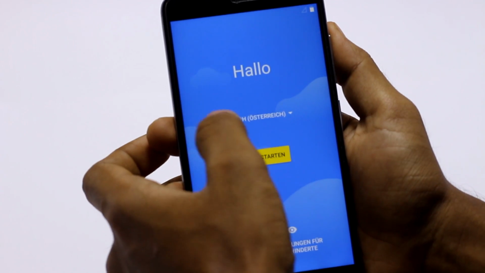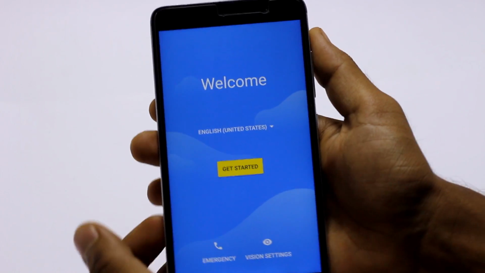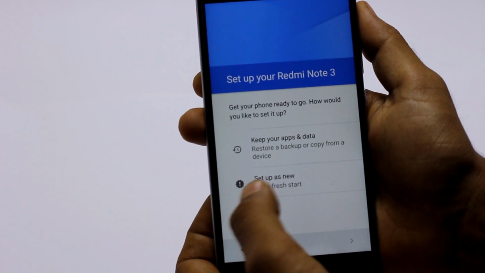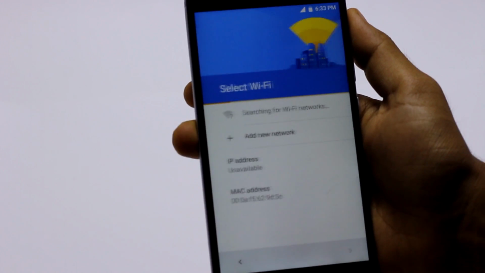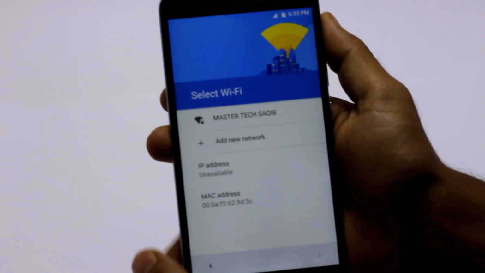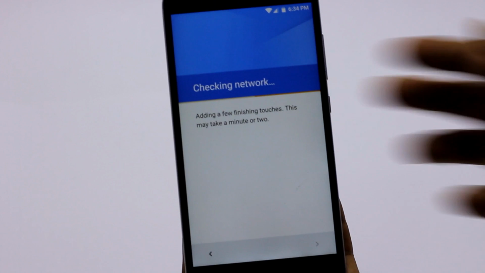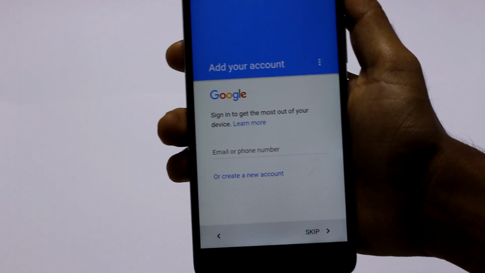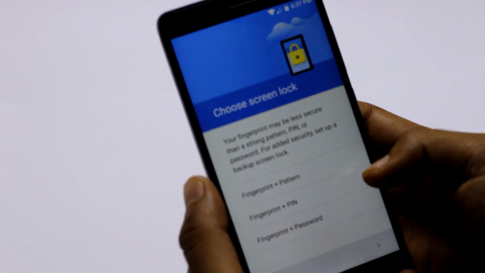So let's just select the language here. United States, getting started. It's kind of laggy, just a little bit of lagginess here. Just a little bit of lag. Let me put my password here real quick. Just checking the network. Checking the info. Here I put in my email. Here I can edit my fingerprint, which is really good. So now just add a fingerprint.